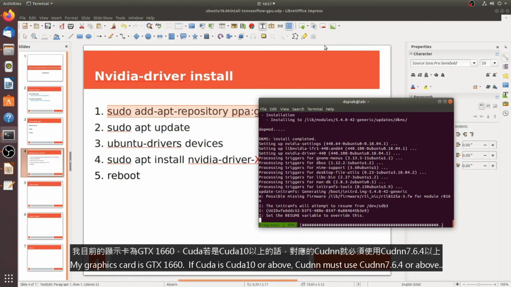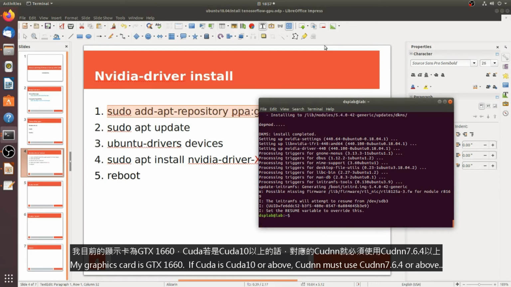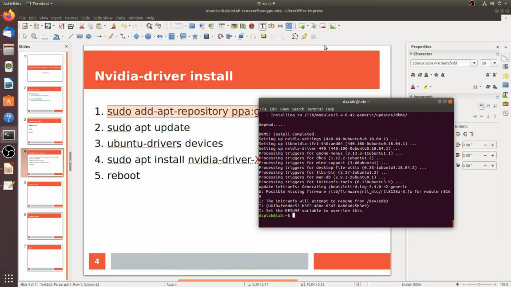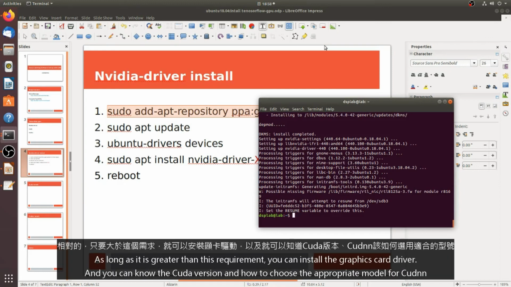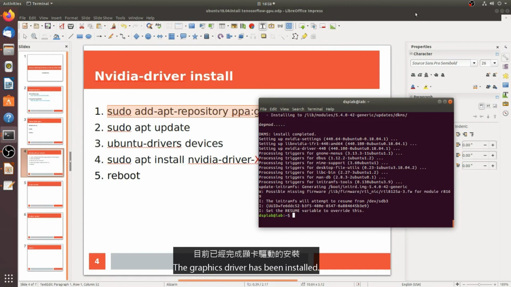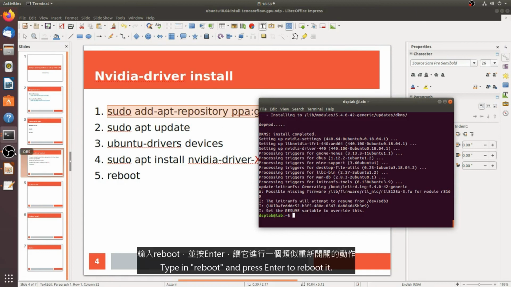My graphics card is GTX 1660. If CUDA is CUDA 10 or above, cuDNN has to be 7.6.4 or above. The matching graphics card driver must be based on 410 as the basic requirement. As long as it's greater than this requirement, you can install the graphics card driver. And you can know the CUDA version and how to choose the appropriate version for cuDNN. The graphics card driver has been installed. Type in reboot and press enter to reboot it.